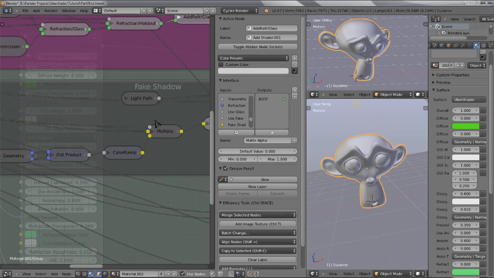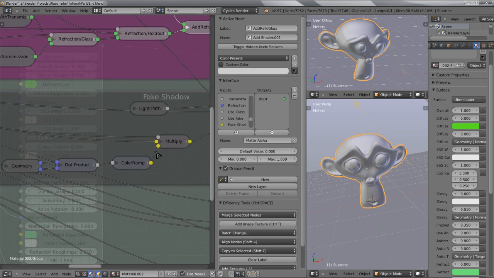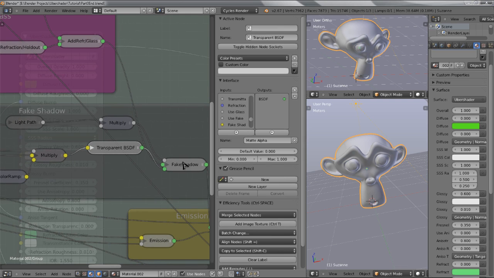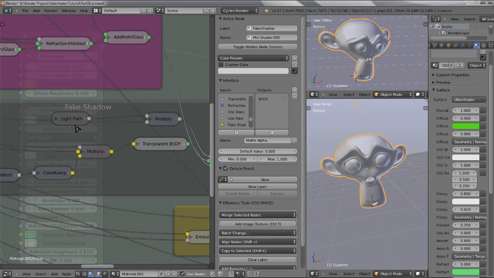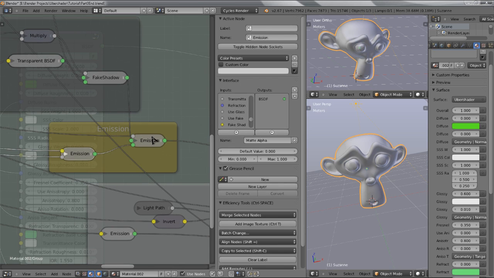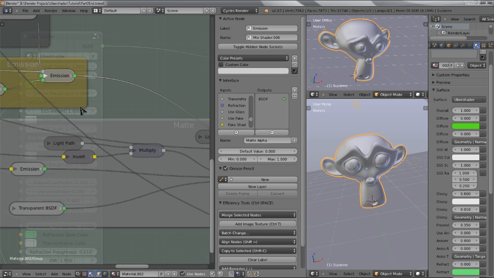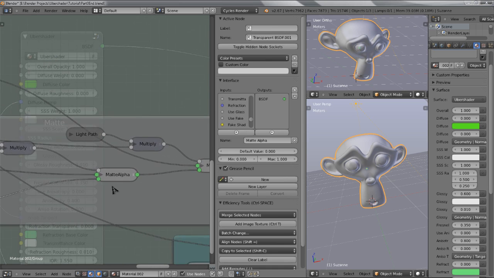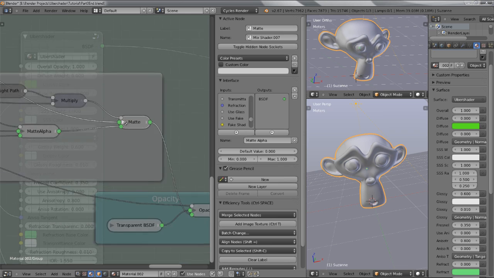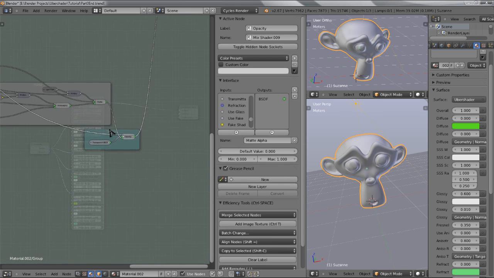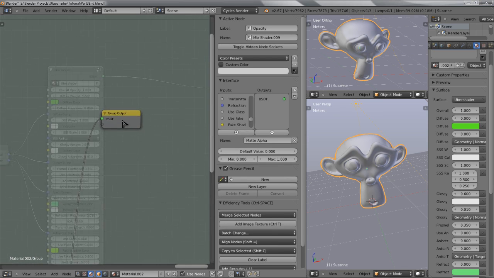Move down to fake shadow. We've got our geometry and dot product where we get our fake caustics. We've got our caustic switch here in the multiply node. We've got our transparent. And here we've got where fake shadow is added to the stack along with the factor for that. Here we have emission. It's just the emission shader and the emission mix node. Move down to the matte shader, where we have our emission and our transparent, and the nodes necessary to switch between our matte alpha on and off. Here is where matte is mixed into the stack. And finally, we have our opacity, which is just transparent and mix shader. And that all just goes right to the group output.